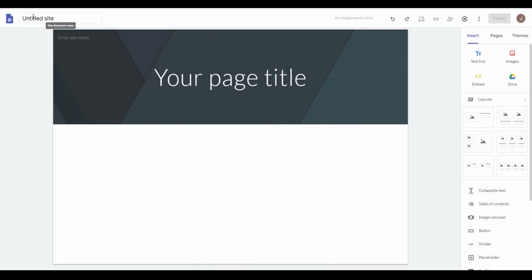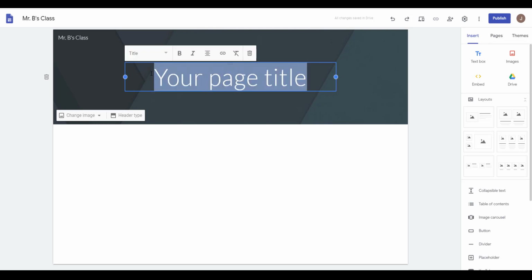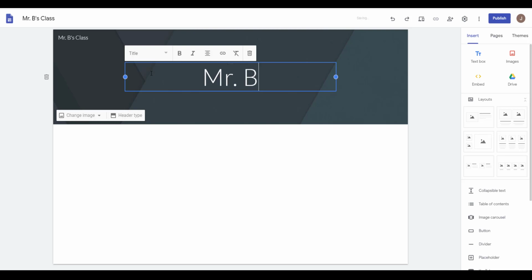So the first thing you want to do is label your site Mr. B's class, and that way it'll save so you don't have 500 untitled sites when you get through with this. Now you can do a number of things. You can have one single page, or you can add pages, and you can go as in-depth as you want. For now, let's just stick with one page. This will just be a title page, and it'll be like a landing page where you can communicate all your information. So I'm going to do this again, Mr. B's class, and you can change this to whatever, third grade, second grade, history, whatever it is you're going to do.